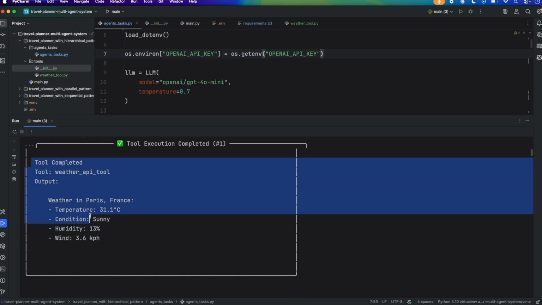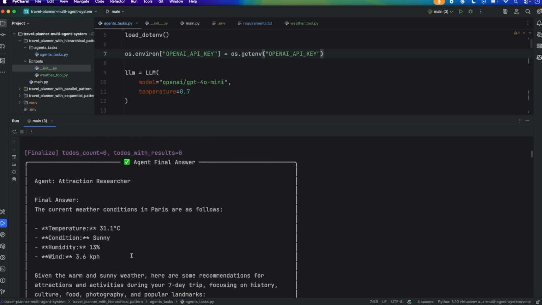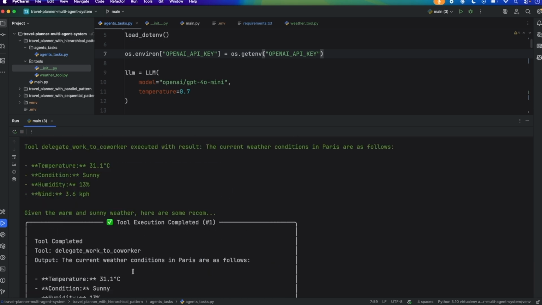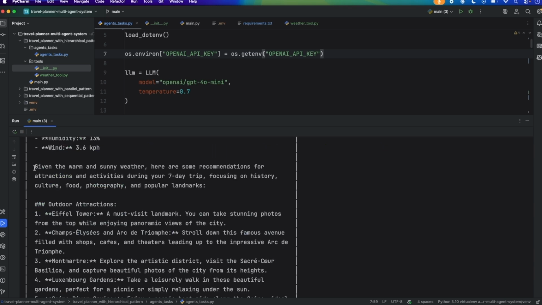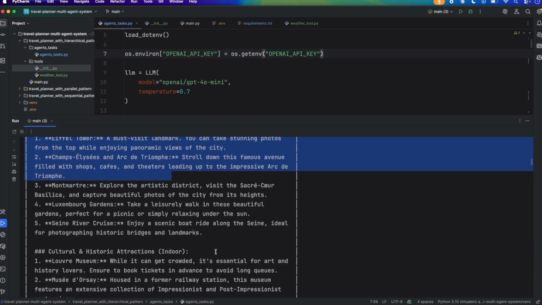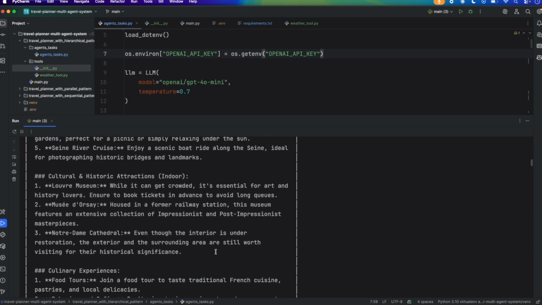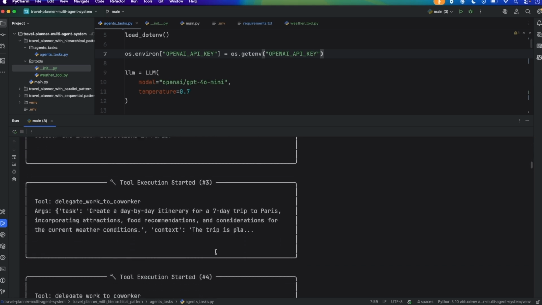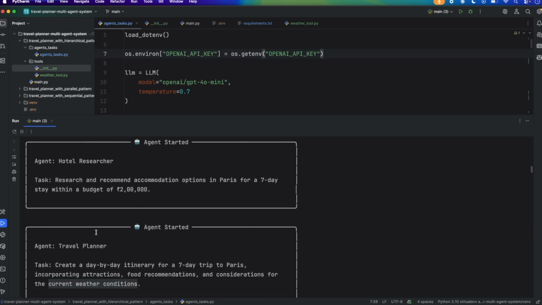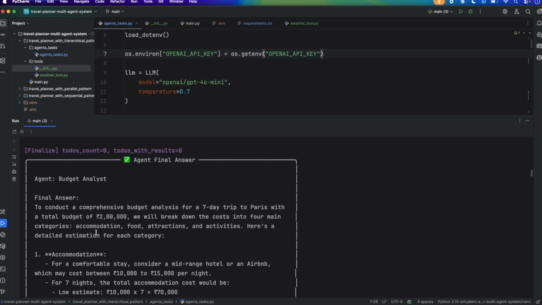Similarly, it says that the tool execution got completed, and in the final answer all the weather details are printed here. If you scroll down, some more details are printed: the recommendation considering the weather conditions. It says that given the warm and sunny weather, here are some recommendations based on the weather conditions. It is giving some different recommendations. The weather output is coming from the API and the recommendation is being provided by the agent. If you scroll down, all the other details will be the same as the previous session. I'll be focusing on the weather part only here.